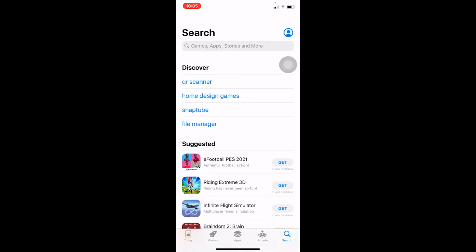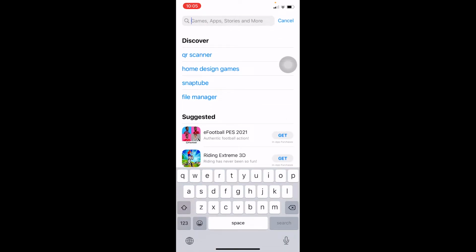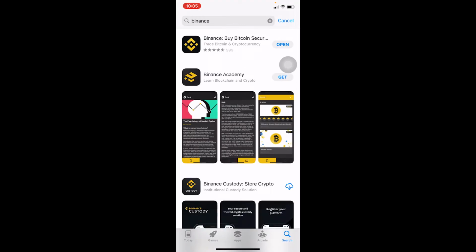So just go on search, and in the search, you want to write Binance, because that's what we want to download. On my screen, it shows me open because I've already downloaded Binance. But since you guys have not yet downloaded Binance, there's going to be a get option. You want to click on the get option.